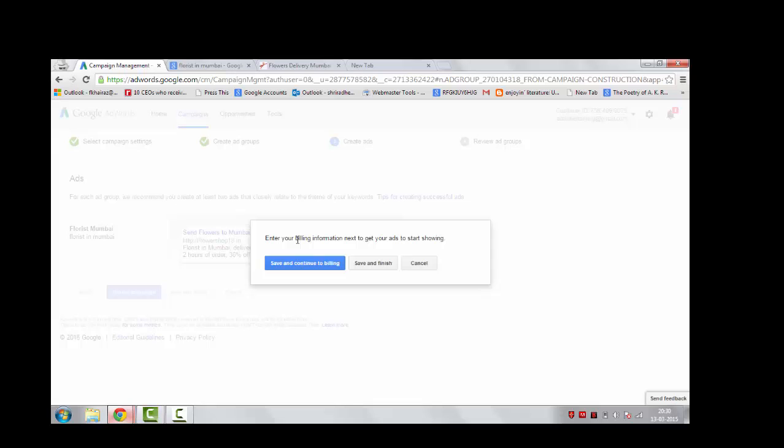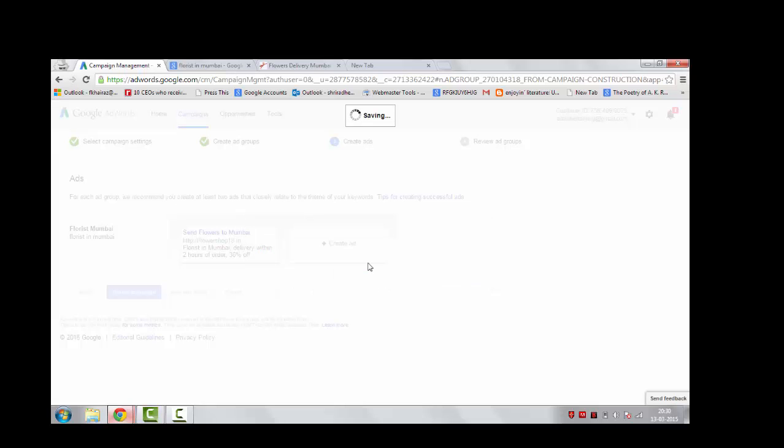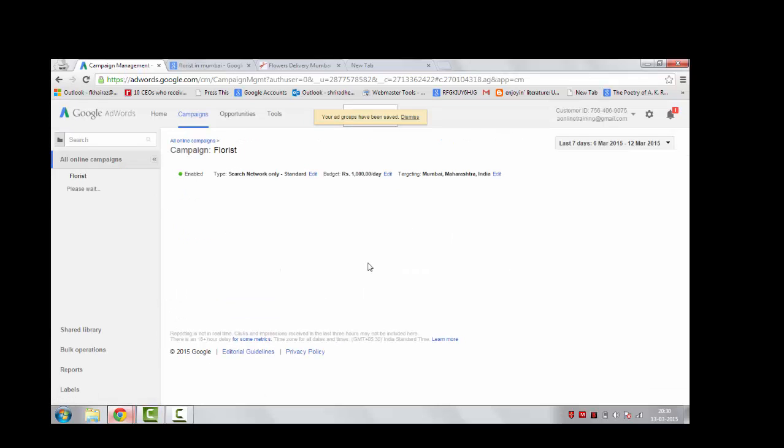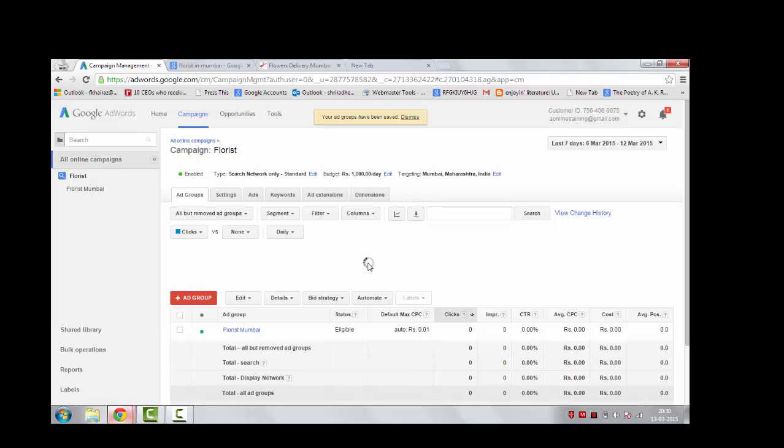Since my billing is not given, I will again select save and finish. And here we are. We have created the first campaign. On the left-hand side, you can see florist, which is the campaign name. Under the campaign, you have the ad group, which is florist Mumbai. You can see it over here. And under the ad group, you can have ads.